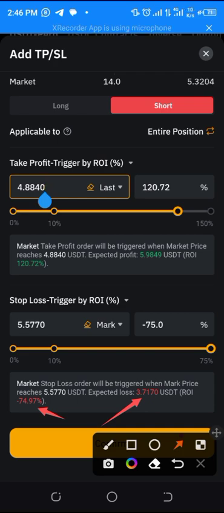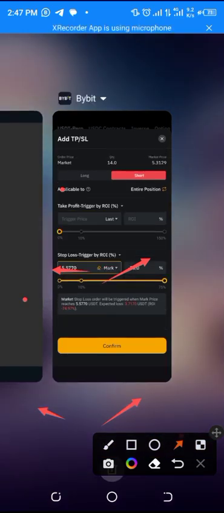So for the TP, you are telling Binance and Bybit that once the price reaches 4.8840, then you'll be having 5.9849 USD as profit. Then that will be a 120% profit on the trading capital. So you are telling Bybit to exit you out of the trade. So that is the TP1 according to the signal. The TP2, see TP2 now. TP2 is what?